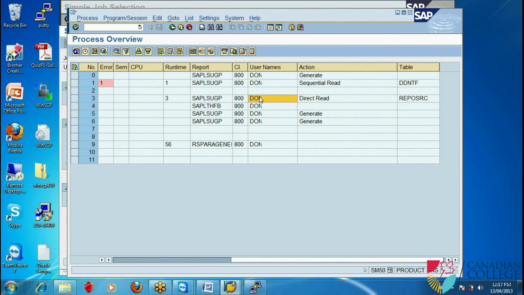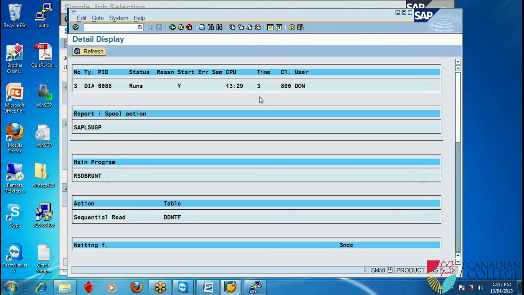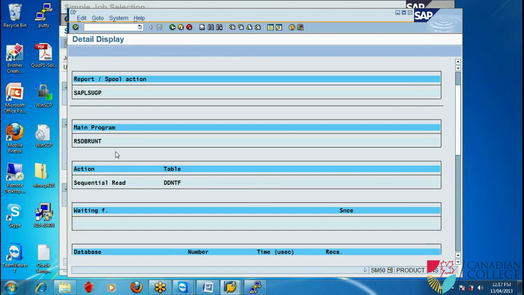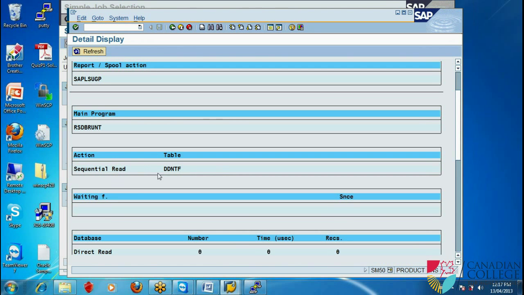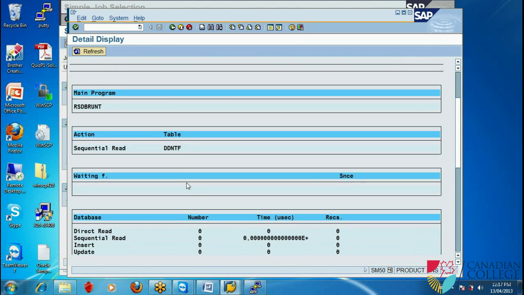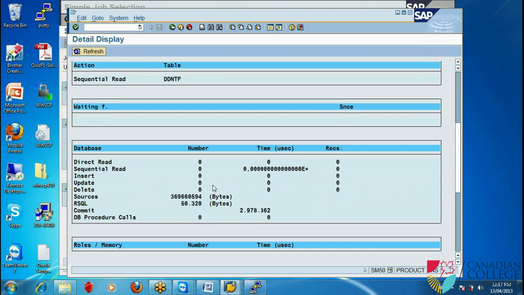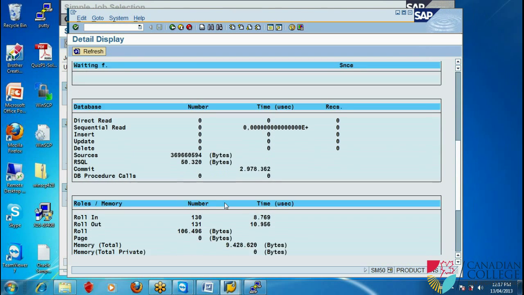Let me double click on this. That is why our Solution Manager also was slow, because it's a virtual system in the same server. So this is the main program, sequential read. I know that this file is read sequentially. There also I saw that direct read is 0. All this information. See, rollout.